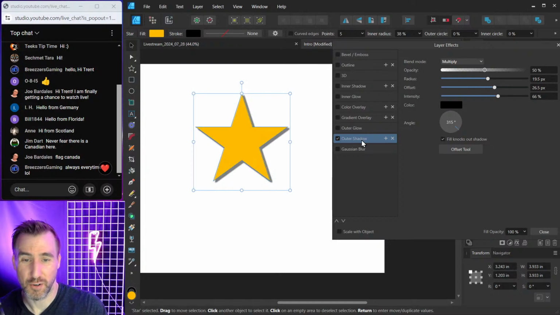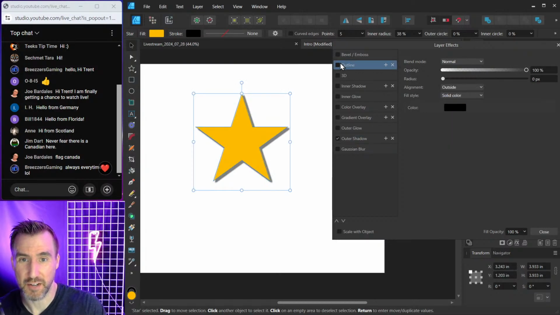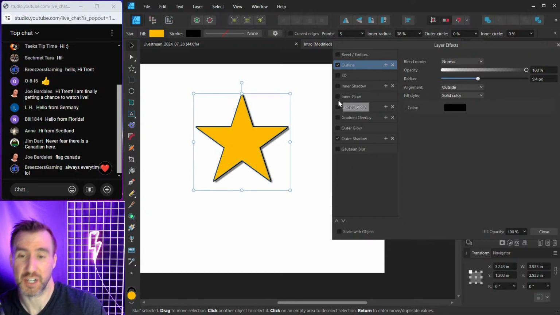Okay. So I can add an outer shadow to it. And let me add an outline. And I'll go into these in more detail later. I'm just trying to show you the fact that we can add multiple things with the multiple checkboxes. Now, one of the interesting things too is you notice some of them have these pluses and cross marks. So what you can do is you can add the same effect multiple times.